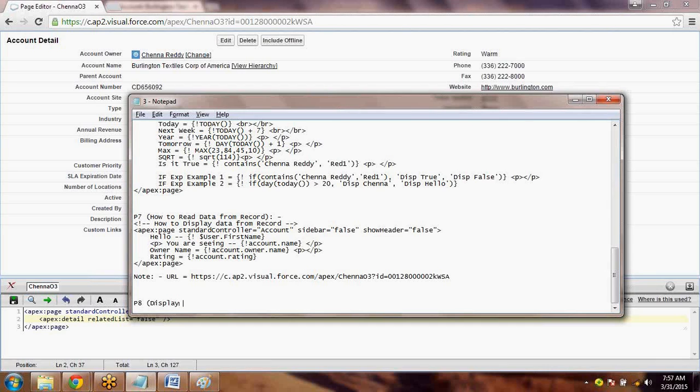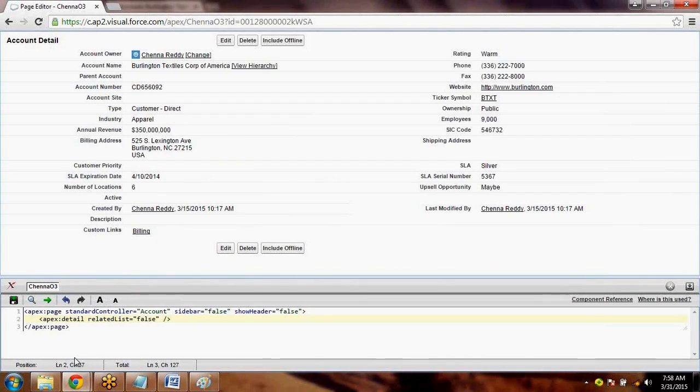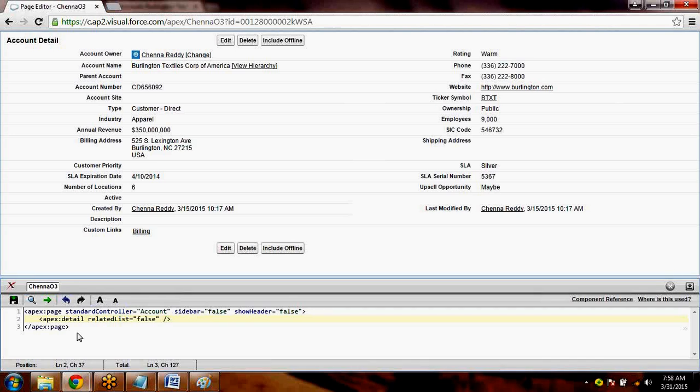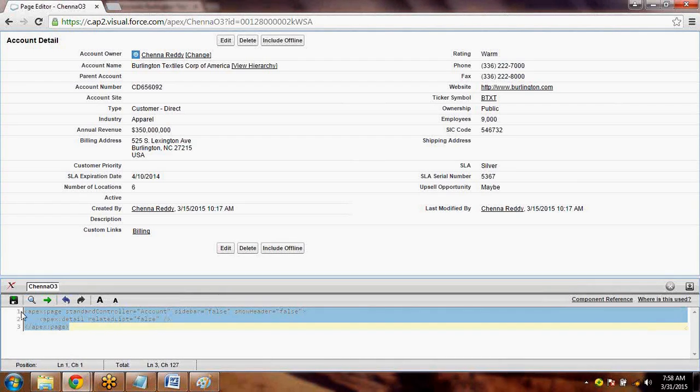Display record with only details section. That means what we did just now: don't remove related list, remove related list. So how do you do it? You can just write related list is equal to false. Otherwise it is going to give everything.